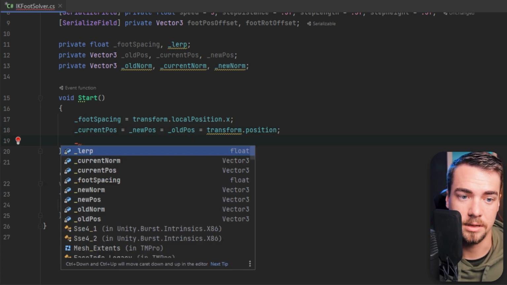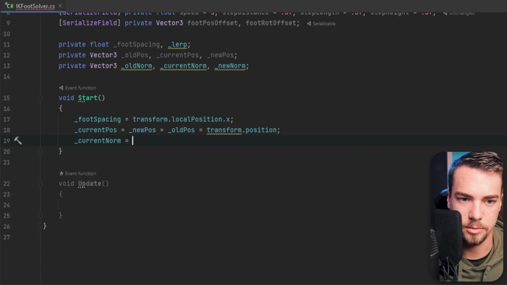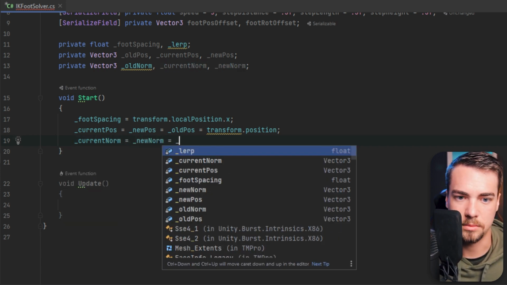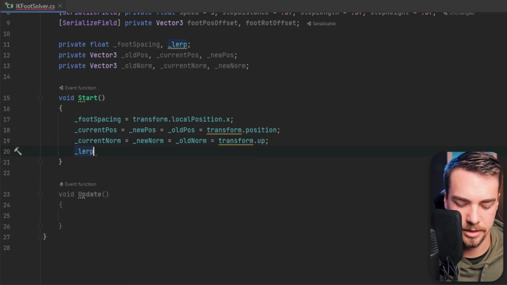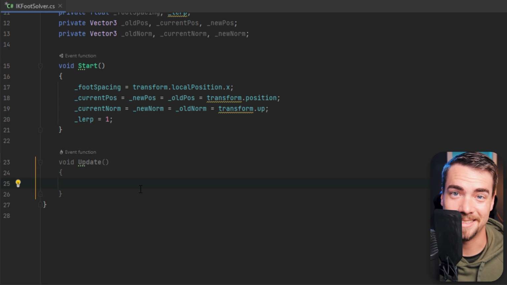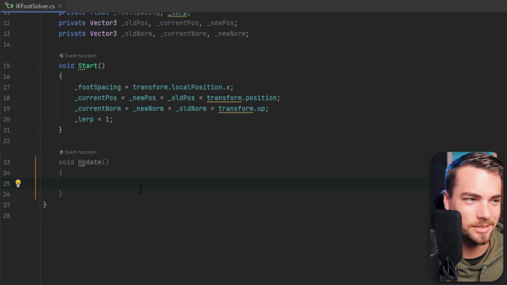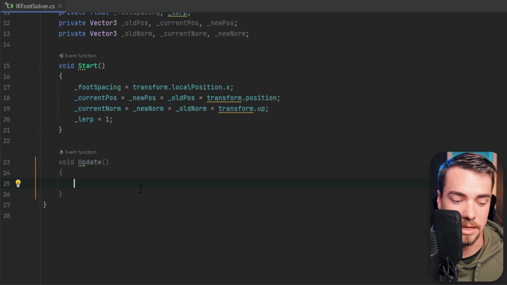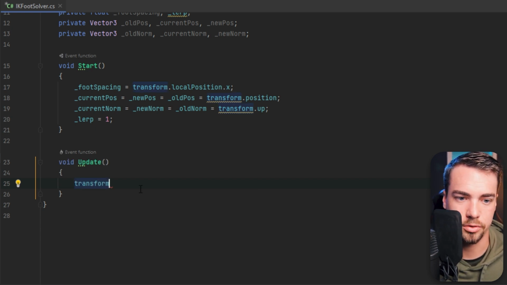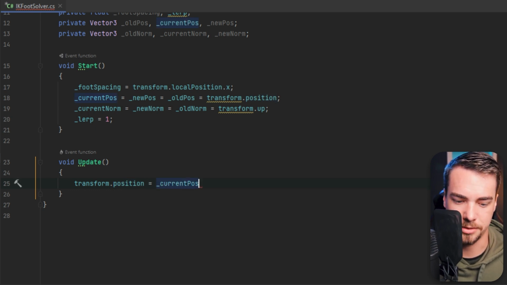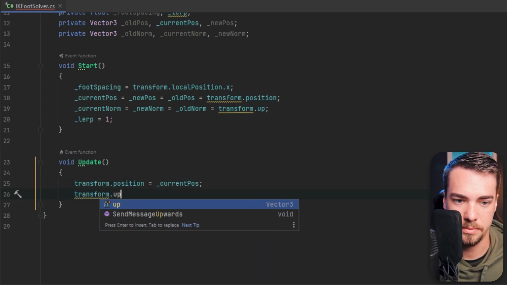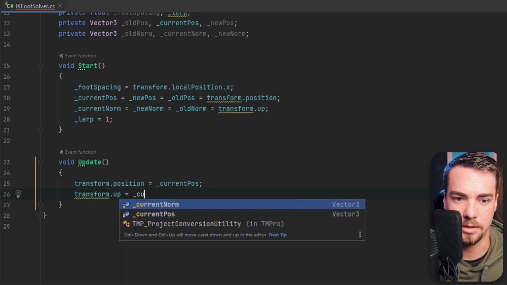And we can do that with the normal as well. So current normal, new normal, and old normal are going to be equal to transform.up. And then we're going to set the lerp value to 1. Now let's get into the meat and potatoes. So every time we update, we want to set the foot to the current position and rotation. So we're going to do transform.position is going to be equal to the current position, and transform.up is going to be equal to the current normal.